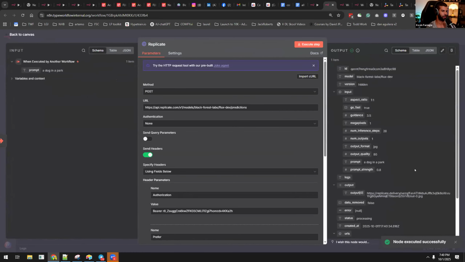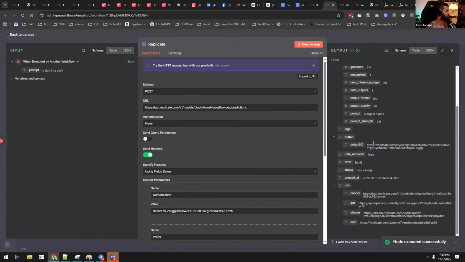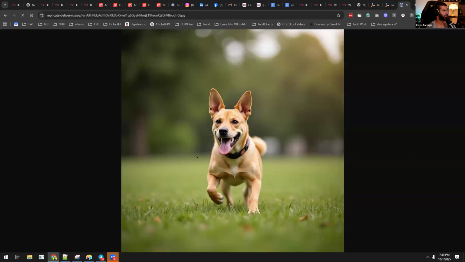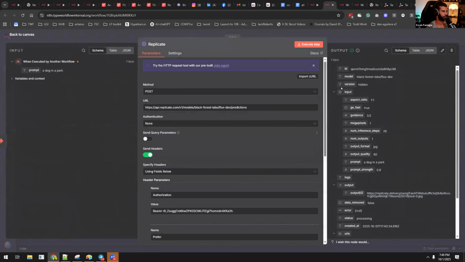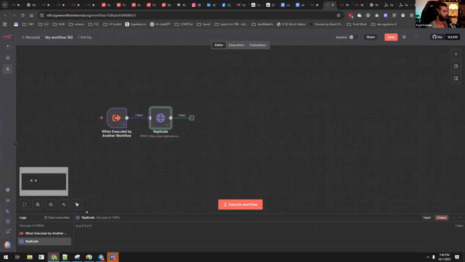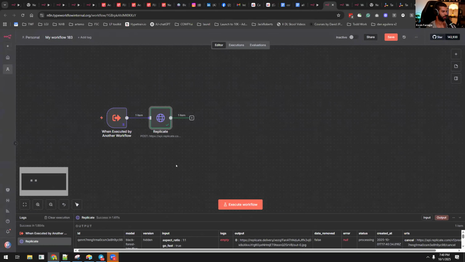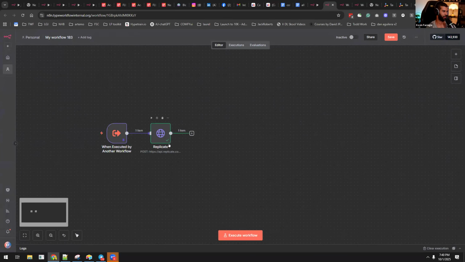And if this works, that was very fast. Okay, we got the dog in the park. It was super fast. 1.611 seconds. Not bad. So we have the Replicate image.